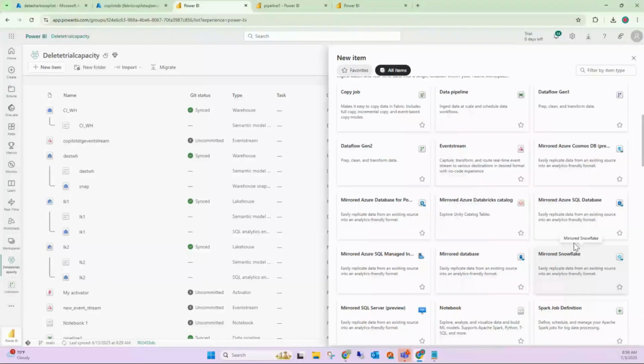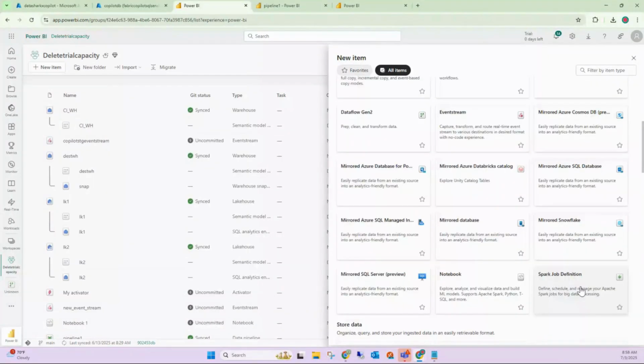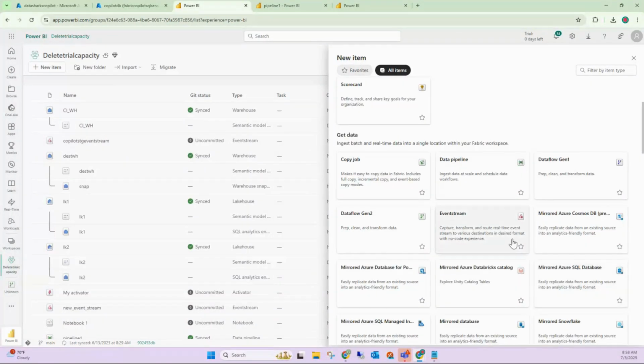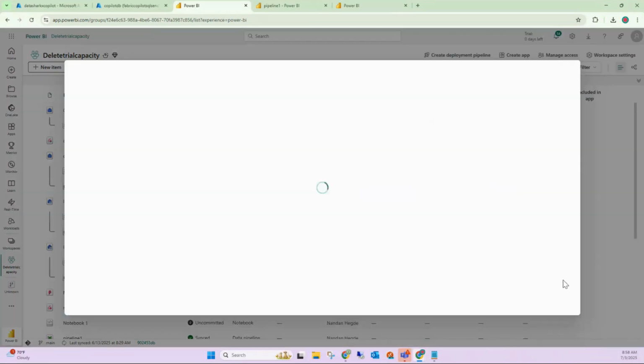Then you have something called mirroring. And this is what will come next. So let's go ahead and mirror the Azure SQL database. So what does this do? You can easily replicate the data from an existing source into an analytics-friendly format. What does that mean? Let me click on mirror database.